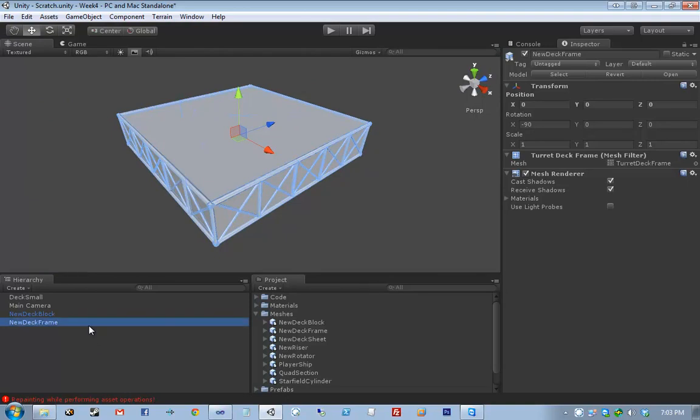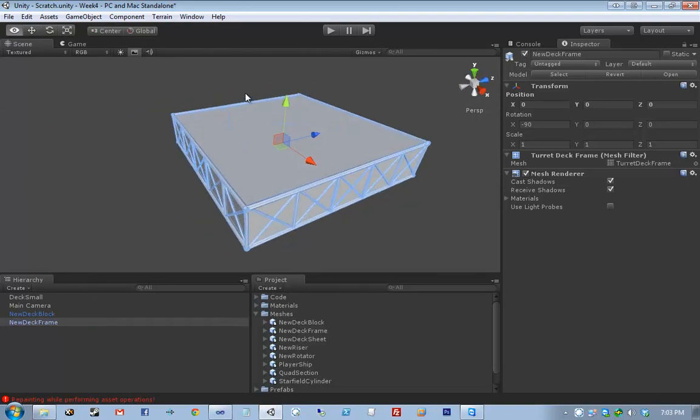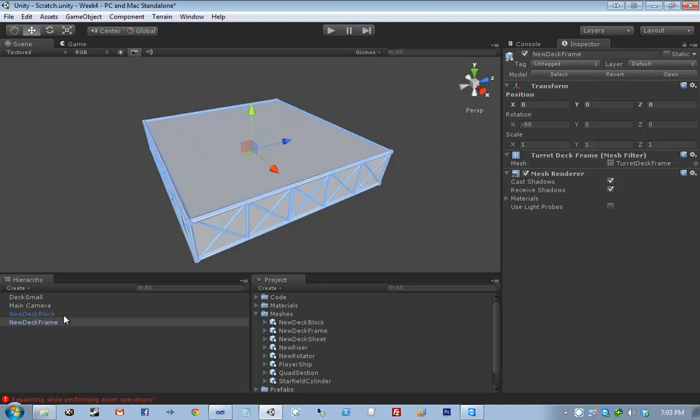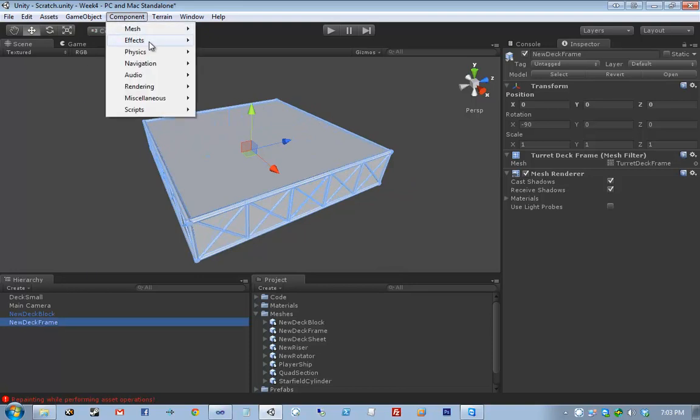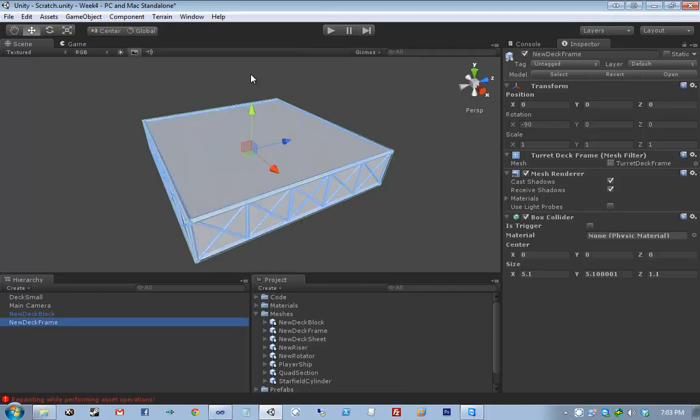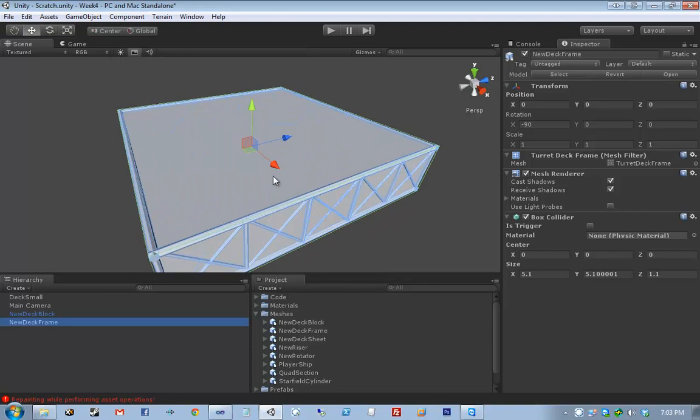So I'll do the deck frame because it's slightly larger, though not by very much. I'm going to click on New Deck Frame, go to Component, Physics, Box Collider, and give it a handy little box collider. First of all, make sure that you check Is Trigger so that it's selected. Now, I just want to point out the sizes on it: 5.1, 5.1, 1.1.